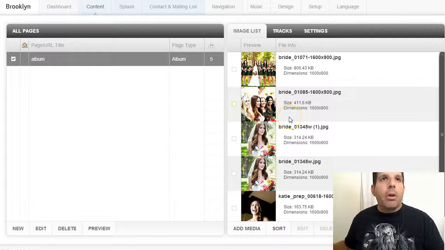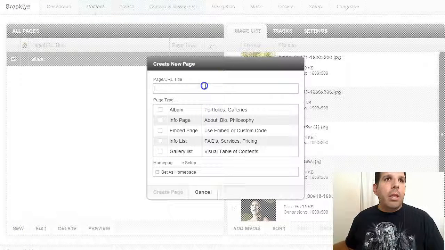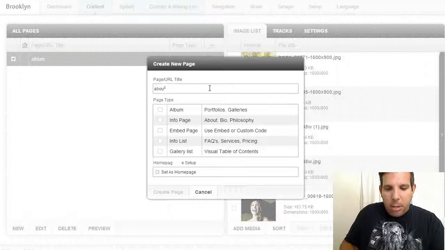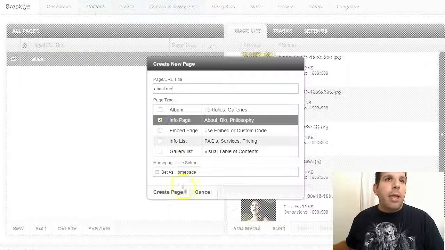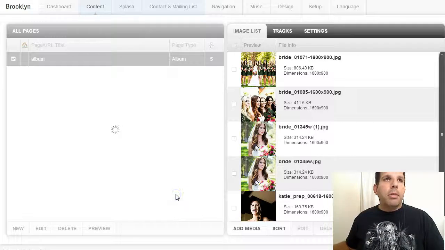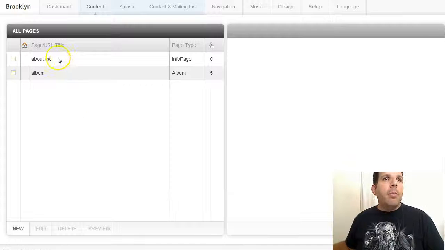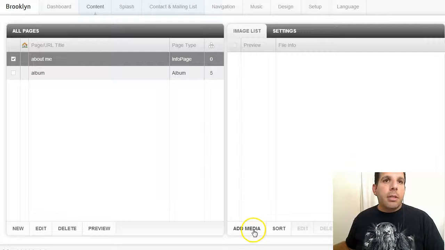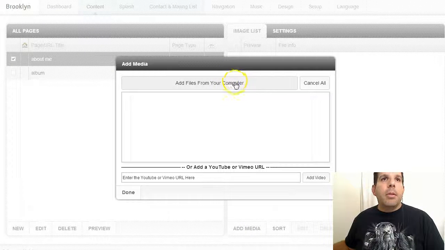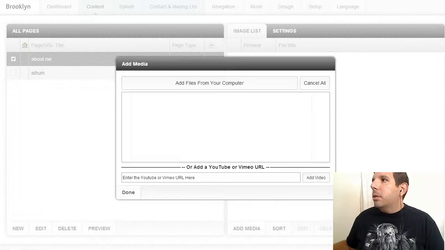And so now what I want to do is create a bio page. So I'm going to click New. I'm going to say About Me. And this is one of our types of pages called an info page. I'm going to click Create Page. And now I have my About Me page right here, and I have settings. So I can go into the image list and I can add an image. So I'm going to go ahead and pick an image.